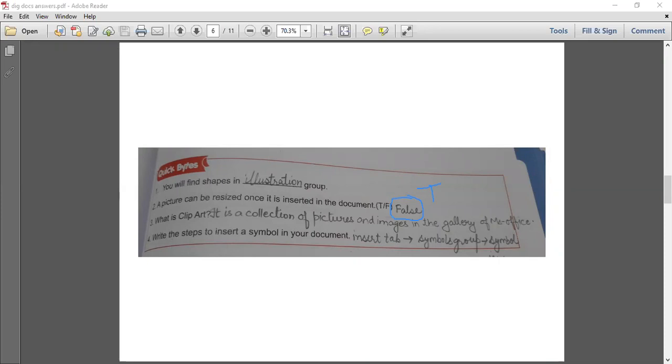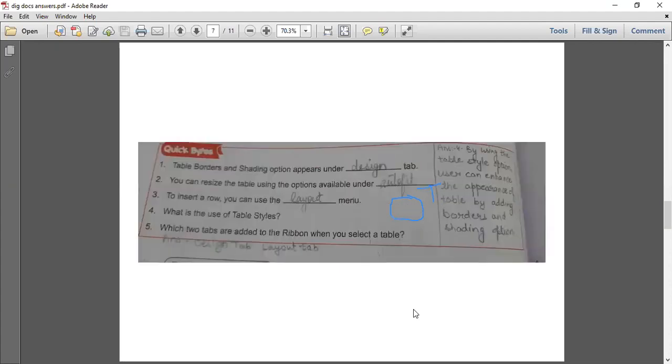Next is table. Let me clear this. There's some issue with the network. Network is quite weak today.